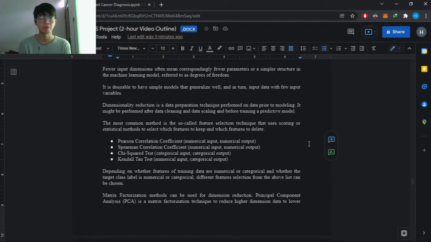And then we have four techniques right here. So we have the Pearson correlation coefficient, we have the Spearman correlation coefficient. Both take numerical inputs and produce numerical outputs. And then we have the chi-squared test and the Kendall-Tau test. The first one has categorical input and categorical output, and the latter one has categorical input and numerical input and categorical output, right? And then depending on whether the features of the data are numerical or categorical, and whether the target class label is numerical or categorical, the different feature selection from the above list can be chosen.